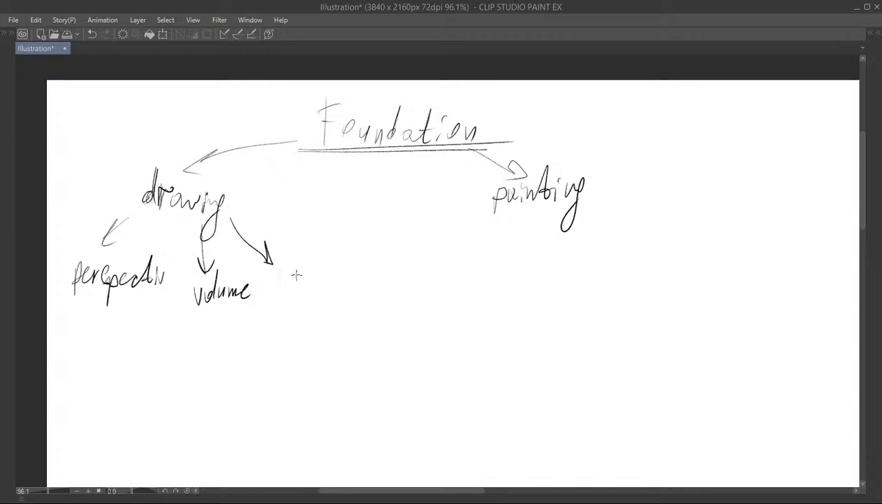Perspective, volume, composition. Composition relates both to the drawing part and the painting part. There is such a thing as, how to say that, like form memory? No, something like that. Visual library. It comes both to painting and to drawing.